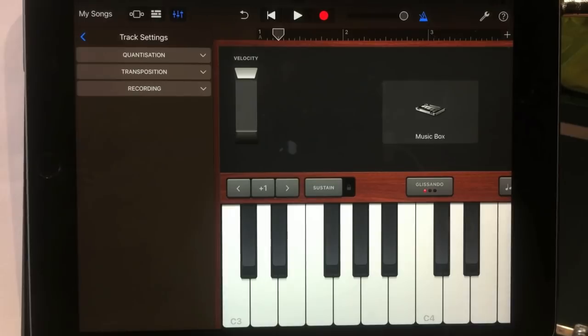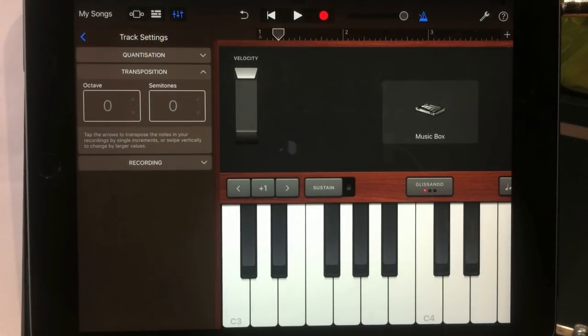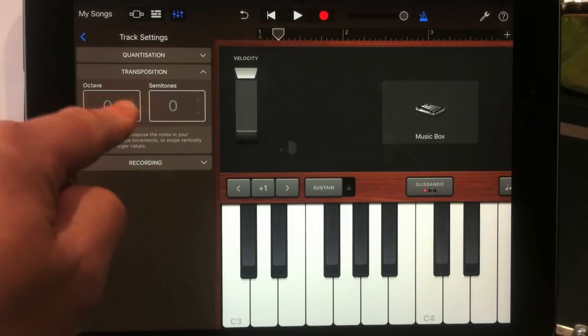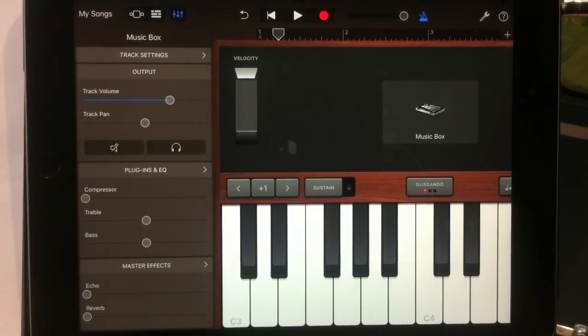You have quantization, transposition. You can transpose stuff. Now that's the next thing here. Transposition, you can change any of your MIDI settings, either in octaves or semitones. Very, very useful. That's a good get out of jail free in case you've accidentally set the key as well.